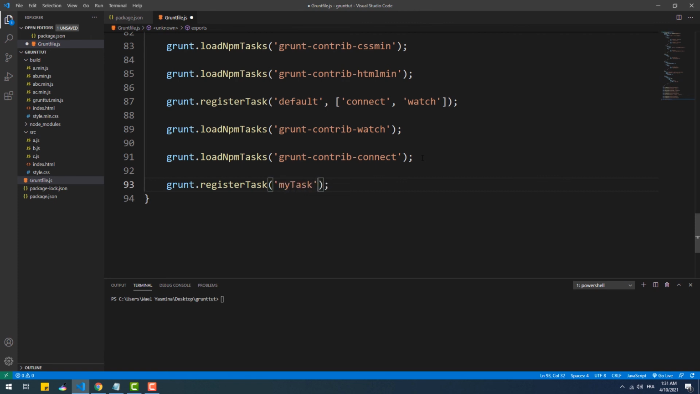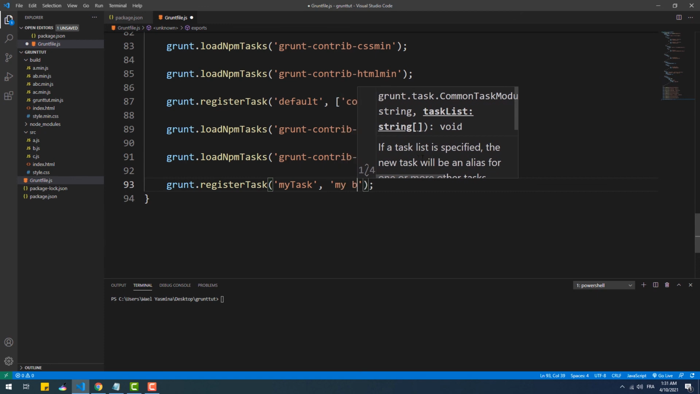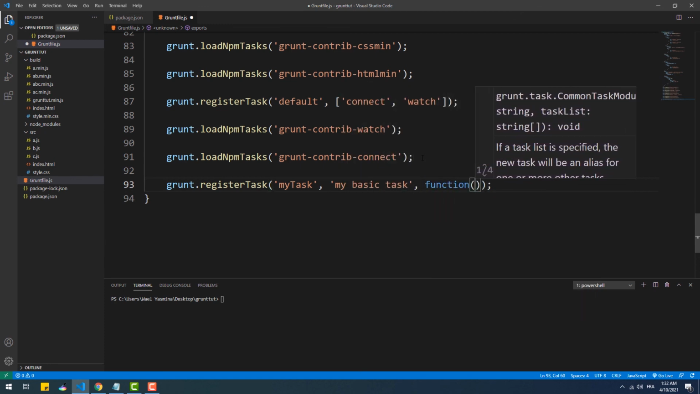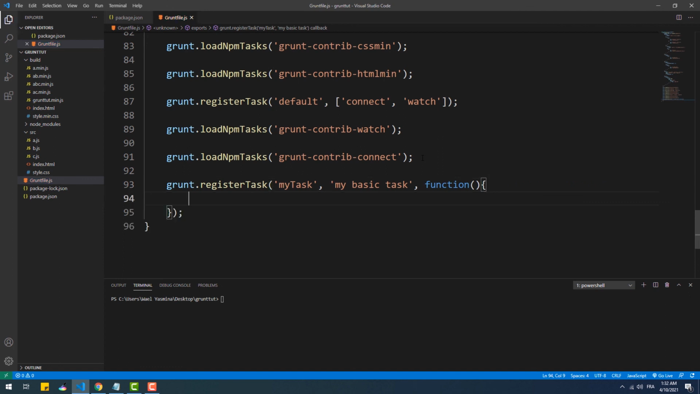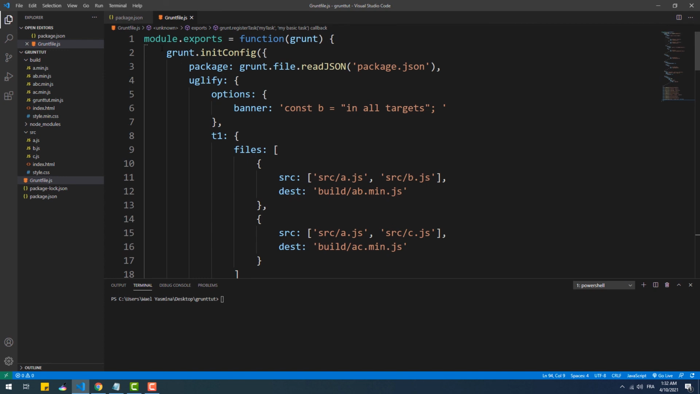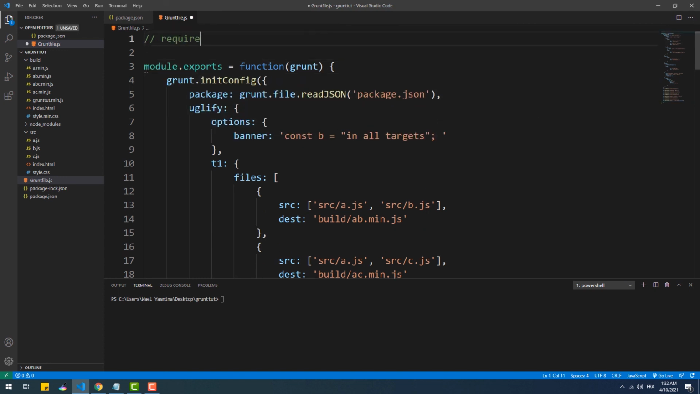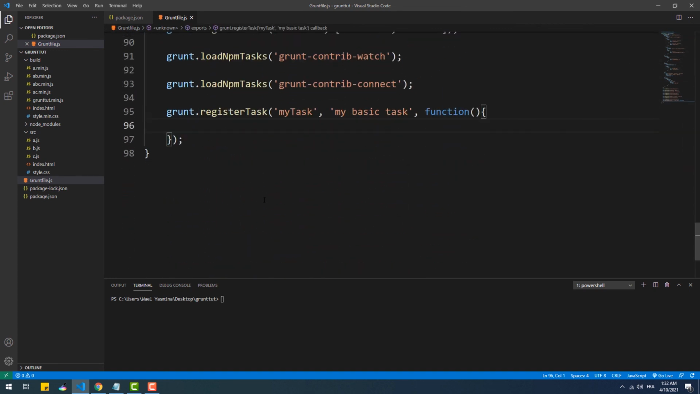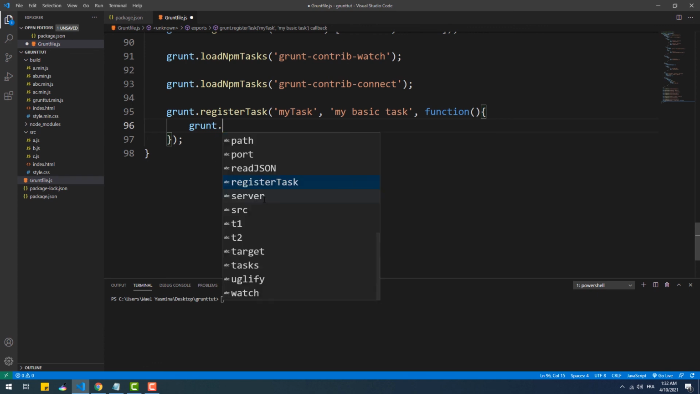So the first argument is the task name, the second one is a descriptive string of the task, and the third is a function which contains the task's code. And by the way, we can install and require modules to be used in the body of the function. In this example, we'll just print a string in the command line once we run the task using the log writeln method.